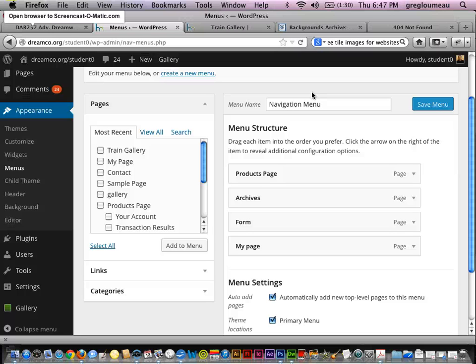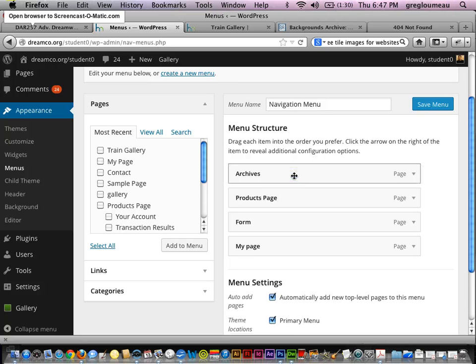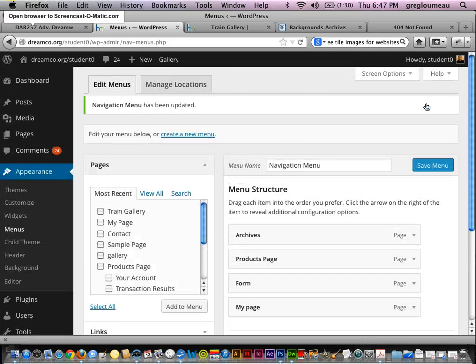If you want to change the order of these, simply click on one of the boxes that has the name of one of your pages, hold your left mouse button down on it, and drag that box up above another box or below another box to move a menu item. Then click Save Menu. And then go look at the front end of your web page.